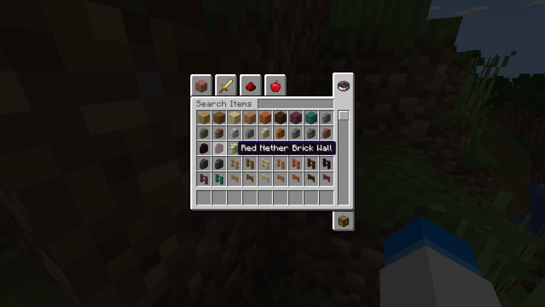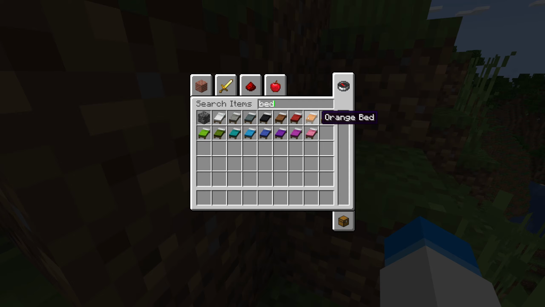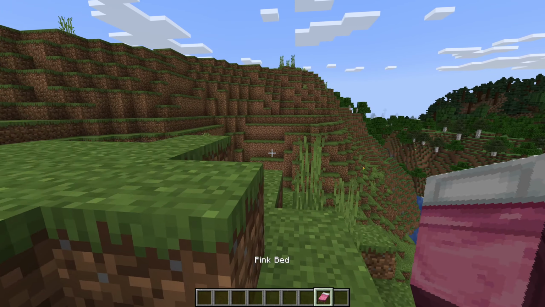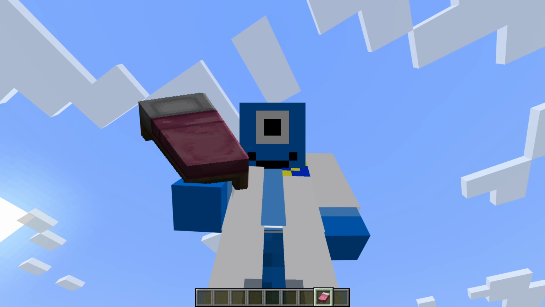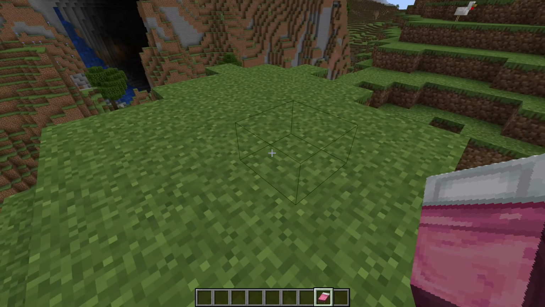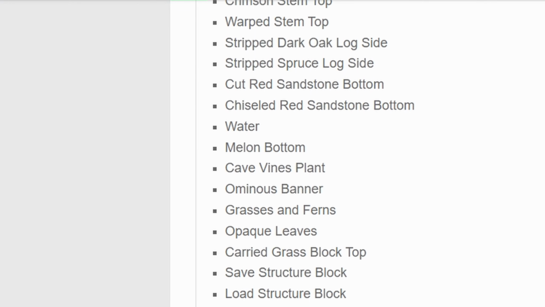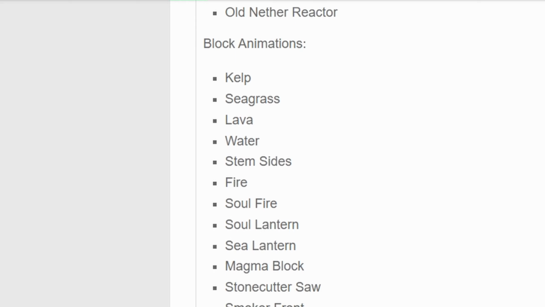You can see here all of the various wall types look like Java Edition, like they have the Java Edition textures. Same with the bed. The actual item also has the Java Edition textures. On Bedrock Edition, they look a bit different than that. Even when you hold them, they look a little bit strange because they've not got the 3D-ness, but whatever, what can you really do? And Java Aspects has a ton more features, as you can see on screen right now.